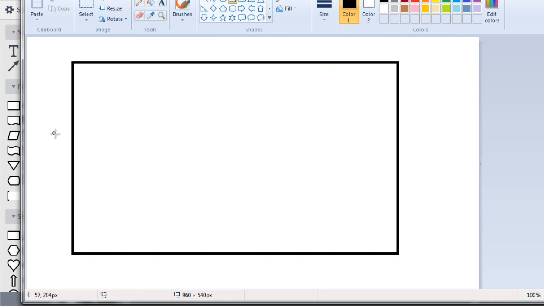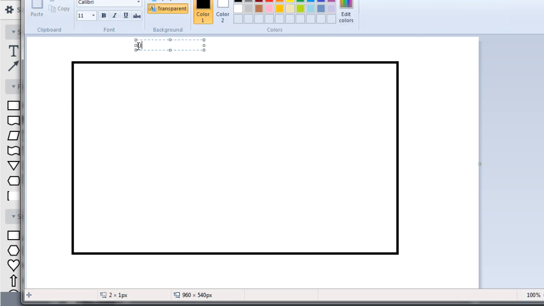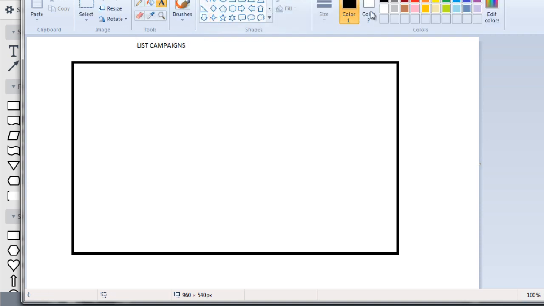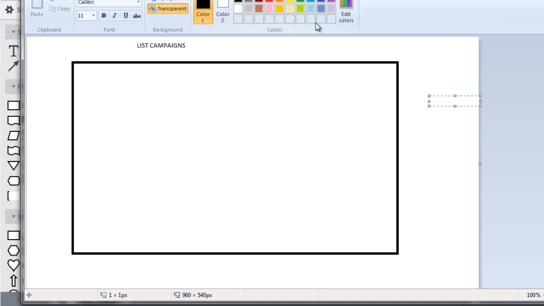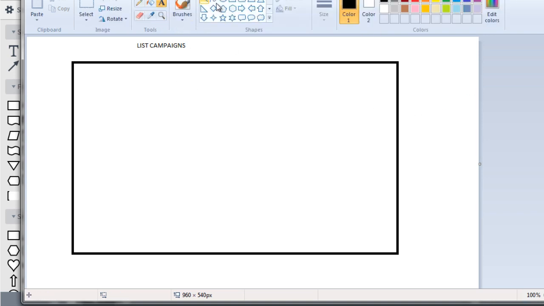Now, if they click on create new campaign, or let's say this, they're going to click on list campaign. So I'm going to type list campaigns. And let's see, we're not going to focus on the menu bar. We're just going to focus on the main box kind of thing. So let's go back over here.